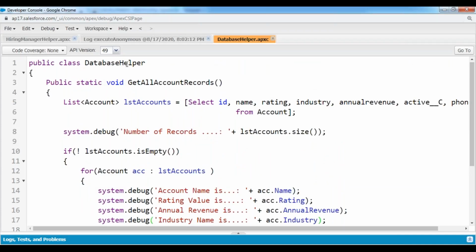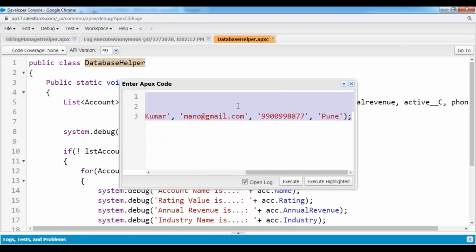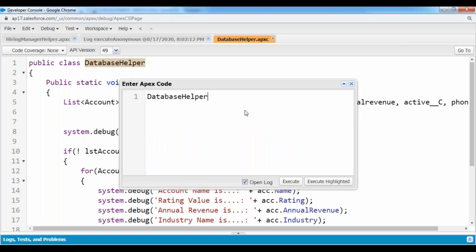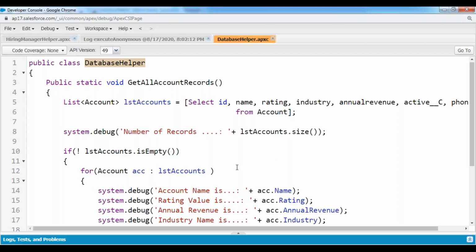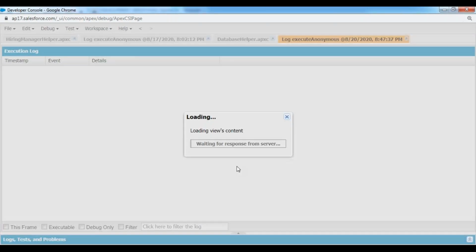Now, let me execute this piece of code. DatabaseHelper.getAllRecords. I'm invoking the method by using class name dot method name. Click on execute.